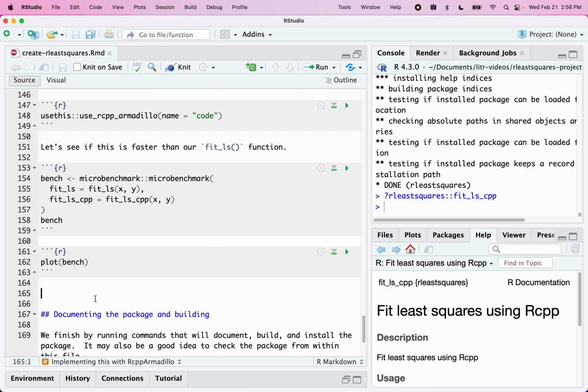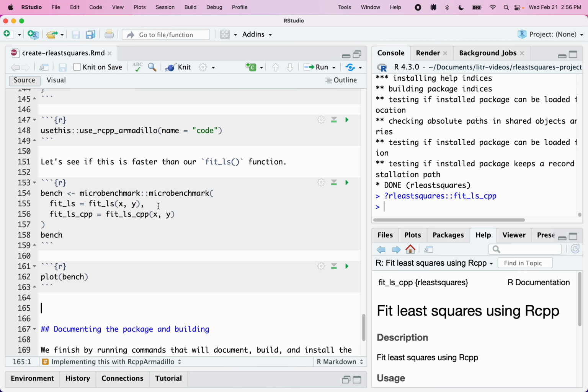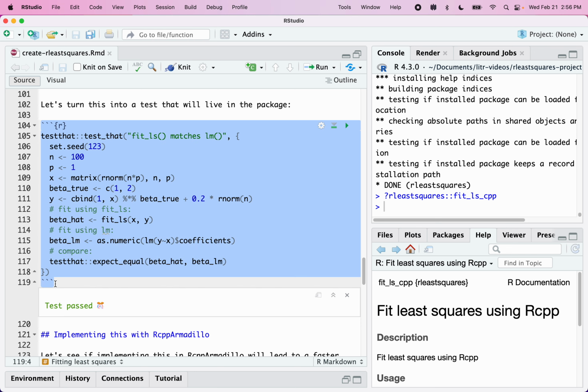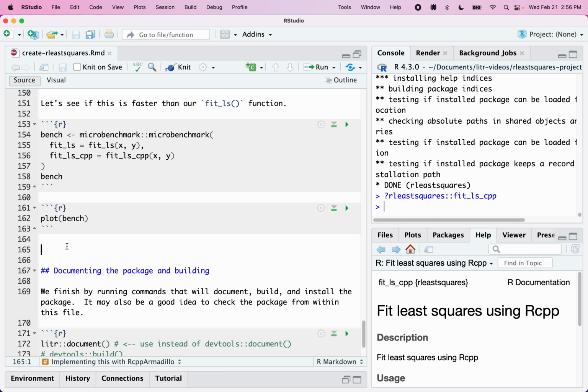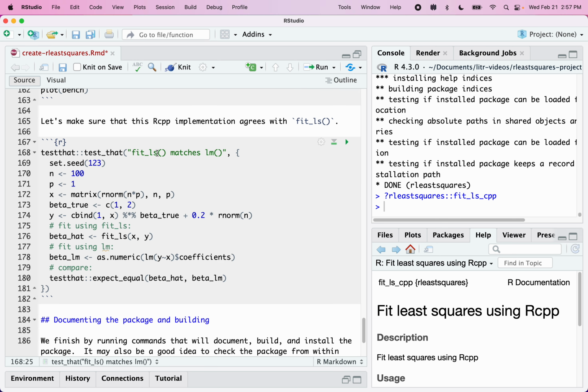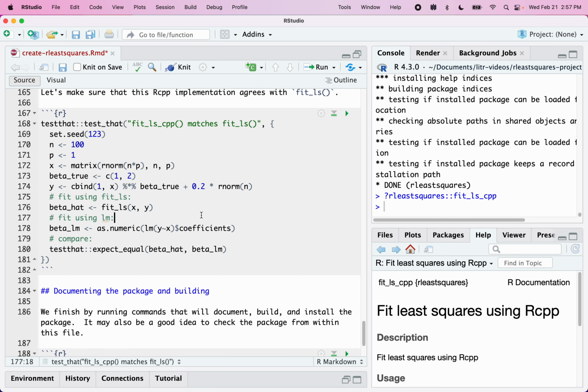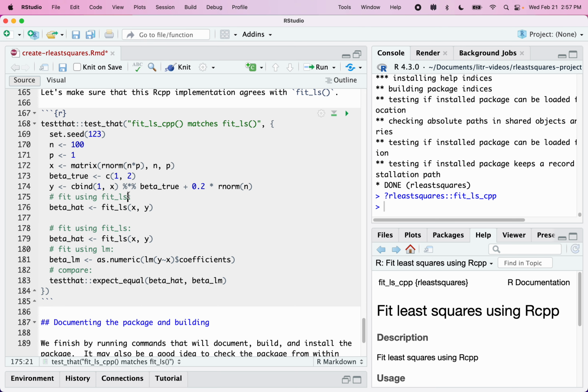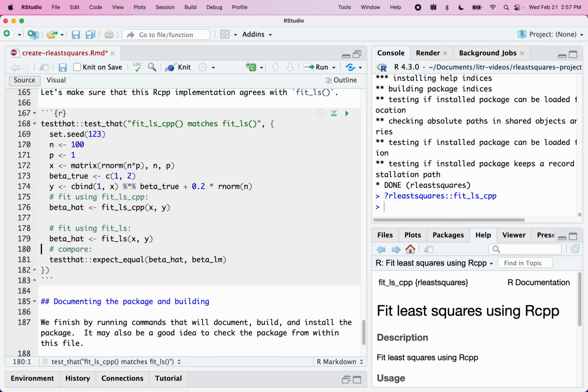So from here, we probably want to make sure that this function is actually doing the right thing. Like, is it correct? So we could create another test. Maybe I'll do that. I'm going to just copy this here. Okay, so let's make sure that this Rcpp implementation agrees with fit_ls. So now we're asking if fit_ls_cpp matches this. And so we have fit using CPP and fit using this other one. And now we can compare the two.